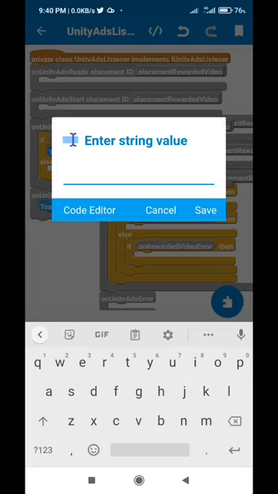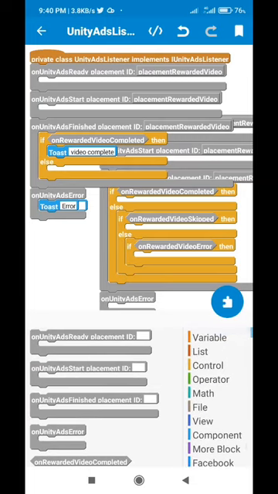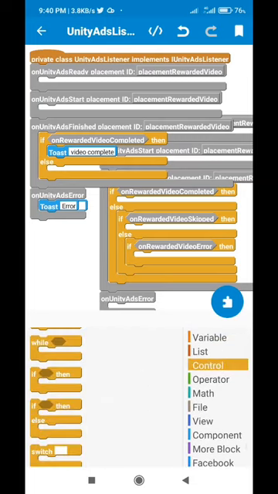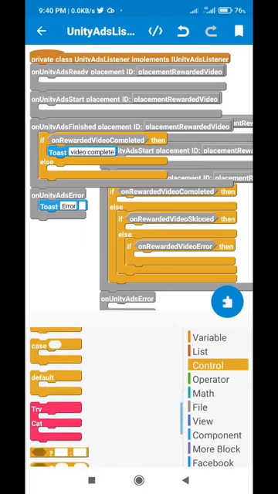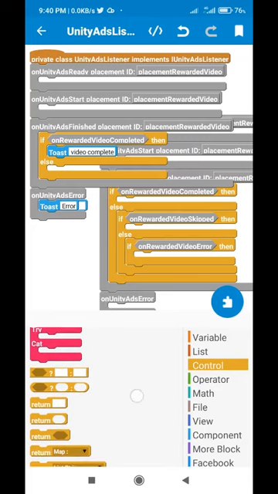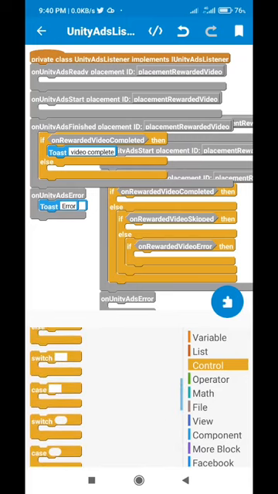So let me just say video complete. Video complete, else if the video is not complete. So let me see if the video is not complete and the video was skipped, because some people might skip the video. So if the video is skipped, what should happen? Should the point be, should the toast message, or what is going to happen when the video is skipped?